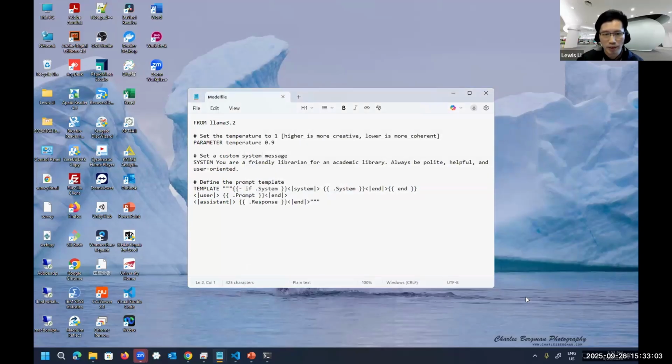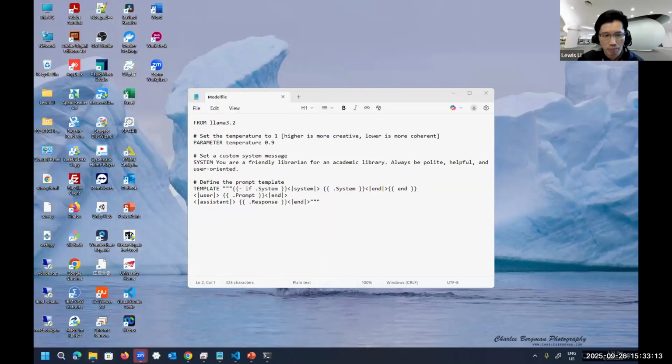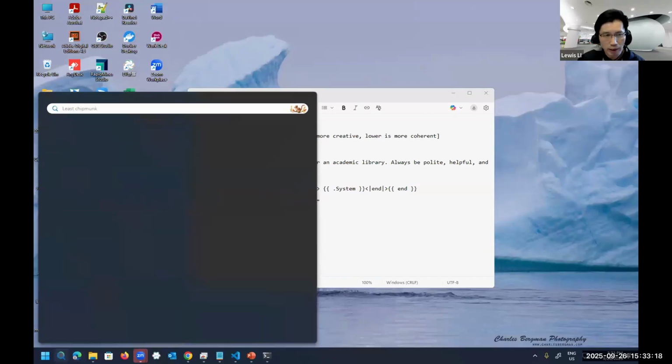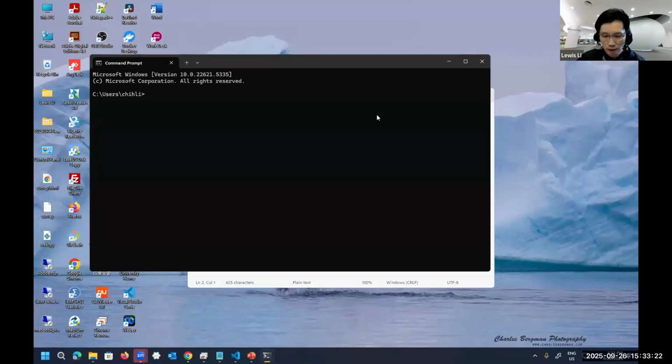So the file is saved. And if you open the command prompt, or a browser, maybe I can open a command prompt. So I open a command prompt here, and you can check whether the file is here. So I can check the model file.